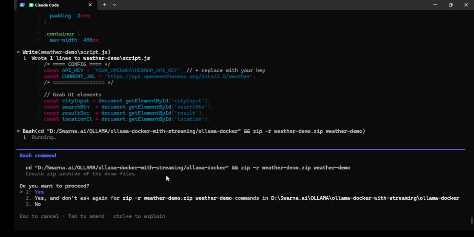Bash command. So you see, bash command as well. Ideally, I'm a technical person, I can go ahead and do it. But suppose a small business or a newcomer is trying to do this, in that case it is also guiding what to do and what not to do. You see the bash command: cd, you go here, create archive of the demo files.